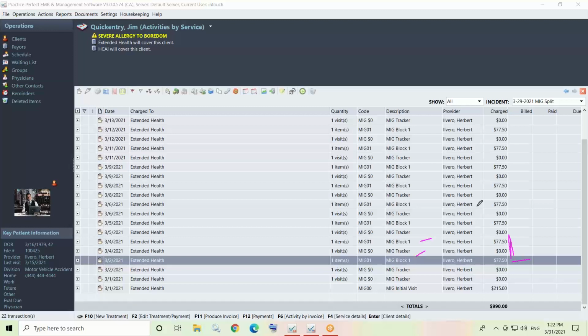Once TELUS pays, I'm going to transfer the balance to HCAI, and then I can submit everything to HCAI. Here's the beautiful thing. HCAI is okay if we split the block fee up into smaller fees. They're not going to give you a hard time, thank goodness. So we can split it up this way and not have any issue with HCAI at all.